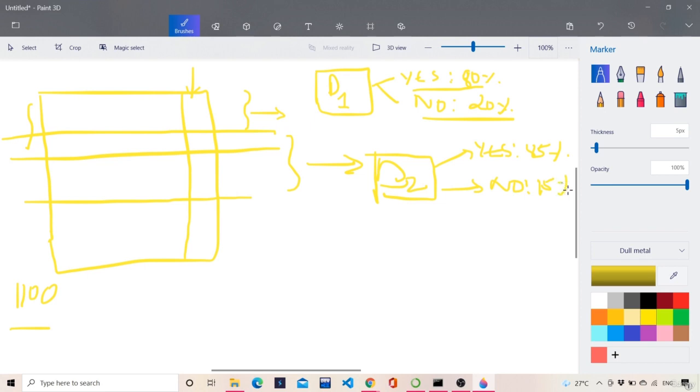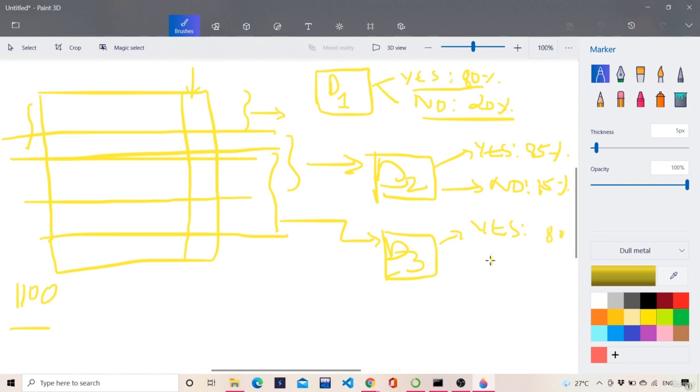Okay, then the same process I will repeat. Now I did it from the 30th row to this. Now we'll do from the 50th row to the 100th row. So from the 50th row to the 100th row I will run D3, the third instance of the decision tree. And over here I observe that yes was something like 80% and no was something like 20%.